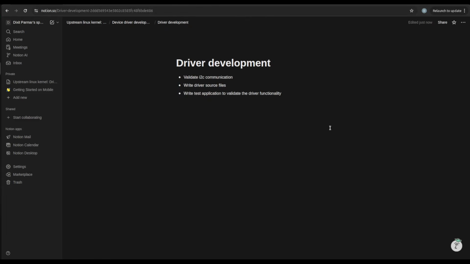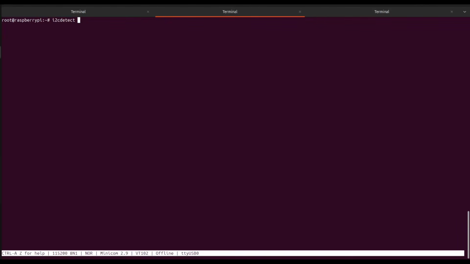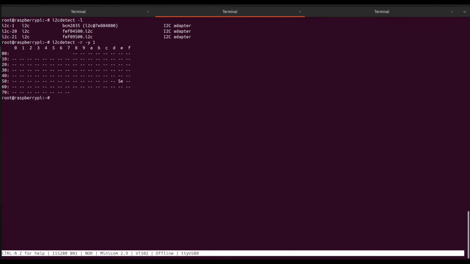As a part of the development process, we will first interface the sensor with the Raspberry Pi, and we'll make sure that we have enabled the correct I2C bus and the sensor device is able to communicate over the I2C bus. Here, using the i2cdetect command, we confirm the same thing.